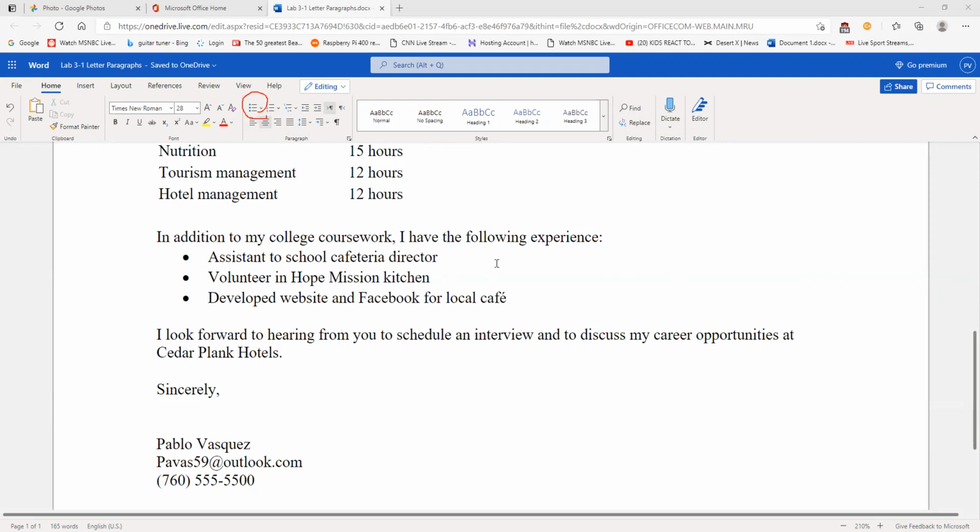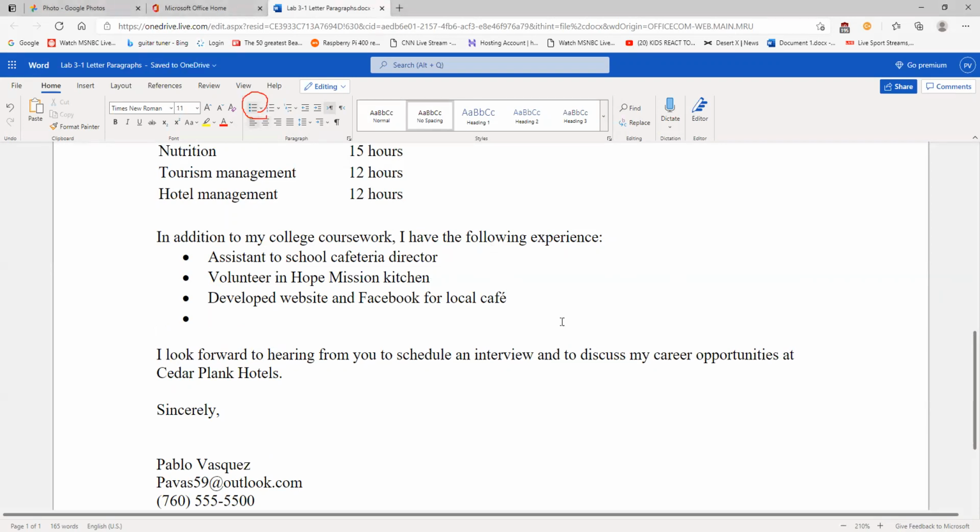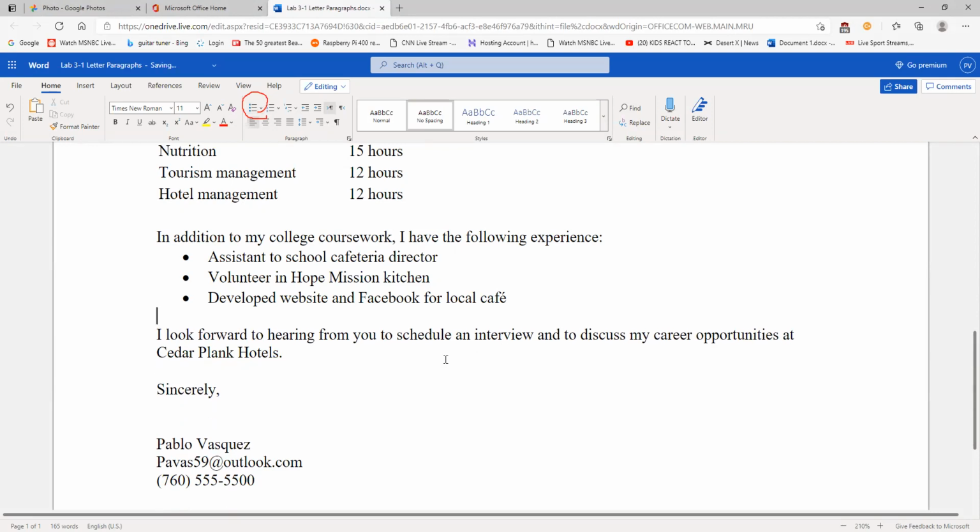We press enter. And then we put the second bullet, volunteer in Hope Mission Kitchen, enter. And then develop website and Facebook for local cafe, enter. But look at what happens when you do this enter. You will have an additional bullet. All you have to do is press enter one more time and the bullet is going to disappear, okay? So we press enter again and then we put the next paragraph.